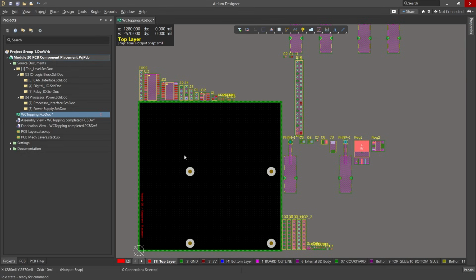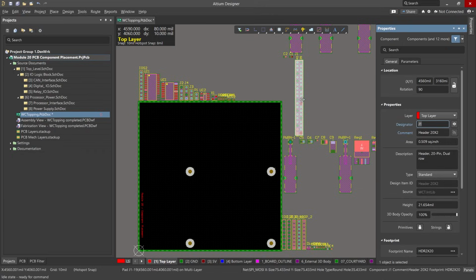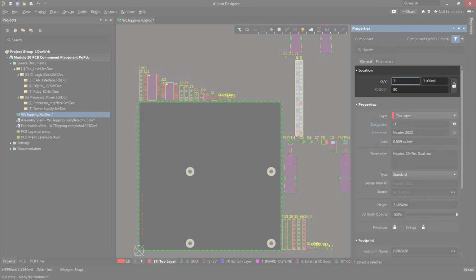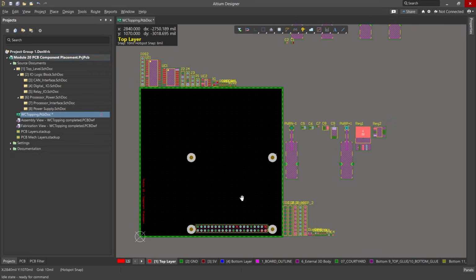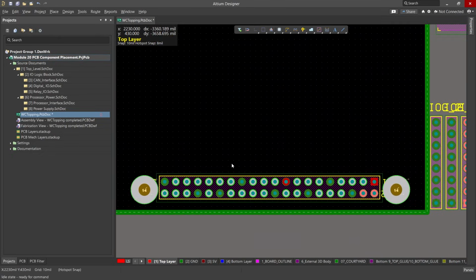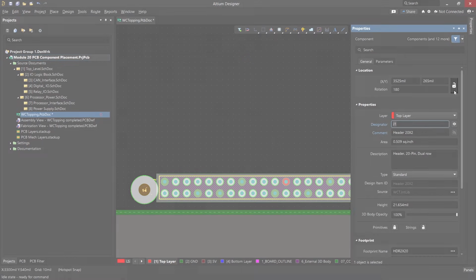Though dragging is not a very precise method, it is sufficient for some components. Interfacing components, such as headers or connectors, often require specific locations. Let's place the 40-pin header component J1 in a specific location. Double-click on the component to open the Properties panel. Add the coordinates x equals 3525 mils, y equals 265 mils, and a rotation of 180 degrees. This will position the component to a specific location and orientation. If we lock the position of the component, it cannot be moved or pushed.